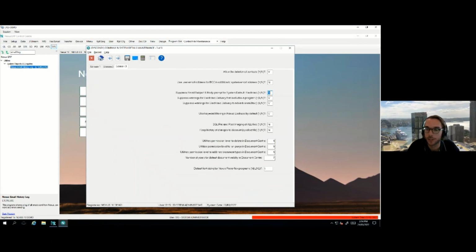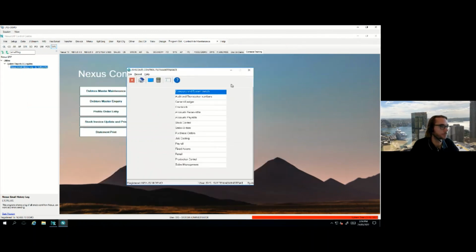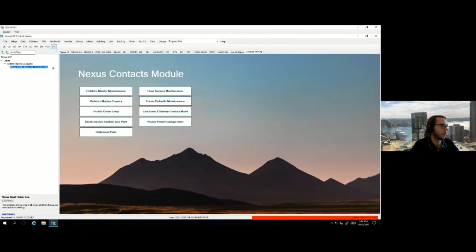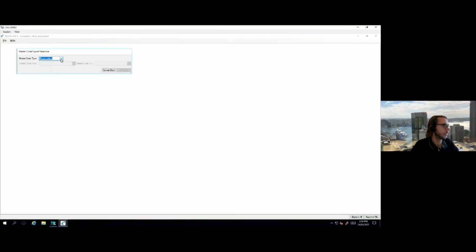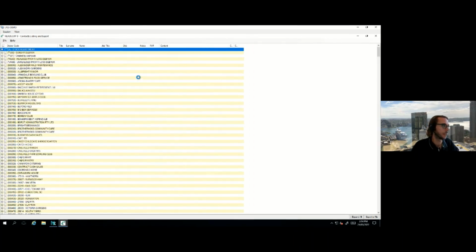Okay, so we have a question here, how do we extract all contacts to Excel? So I'll just run over that again in case you missed that. We covered that in the earlier parts. We can just search for a program in the program tree called Contact Export. Yeah, there it is there. The master code type you can select as either debtors, creditors, or employees. Hit OK or enter a range if you want a more specific range. And you can see all our contacts appear there.